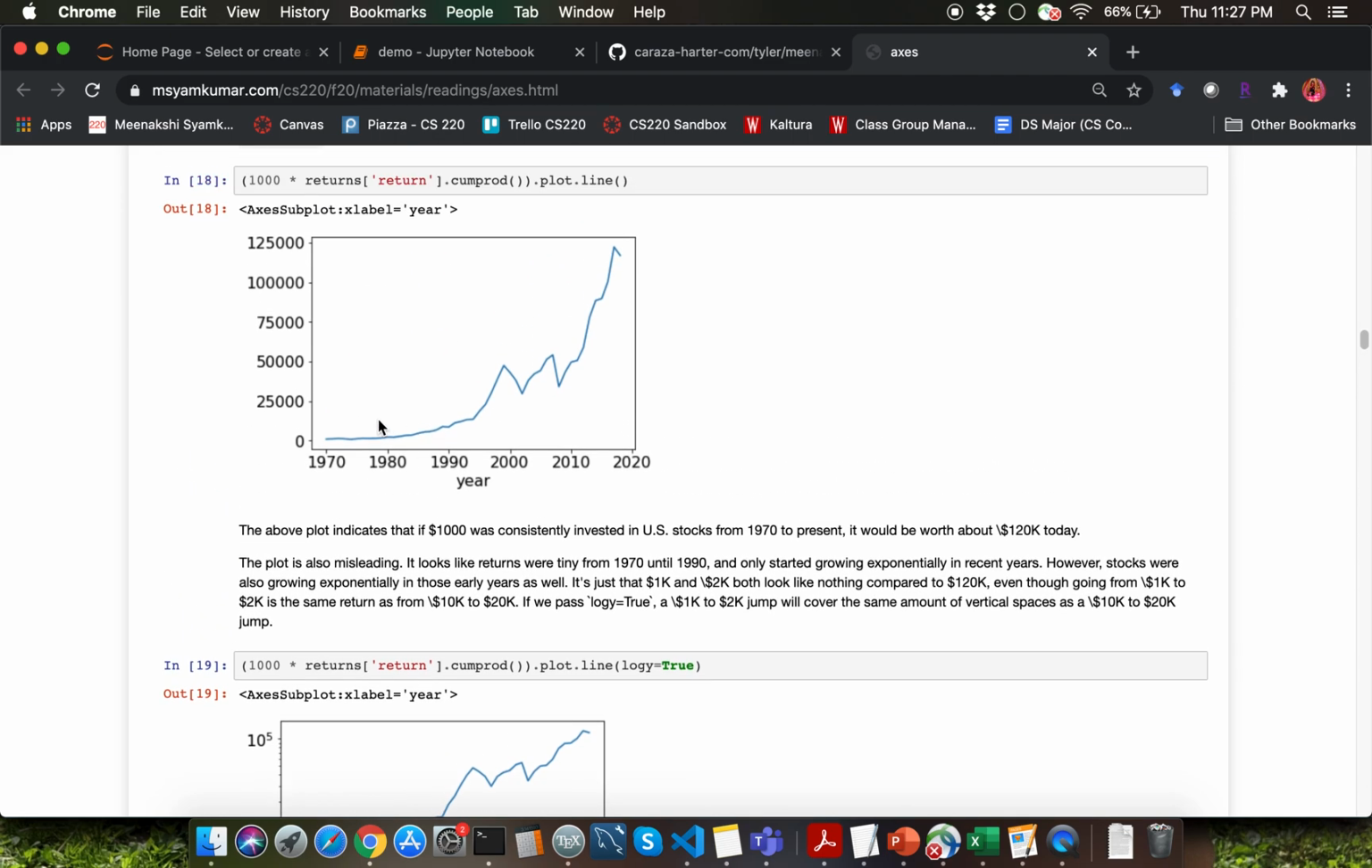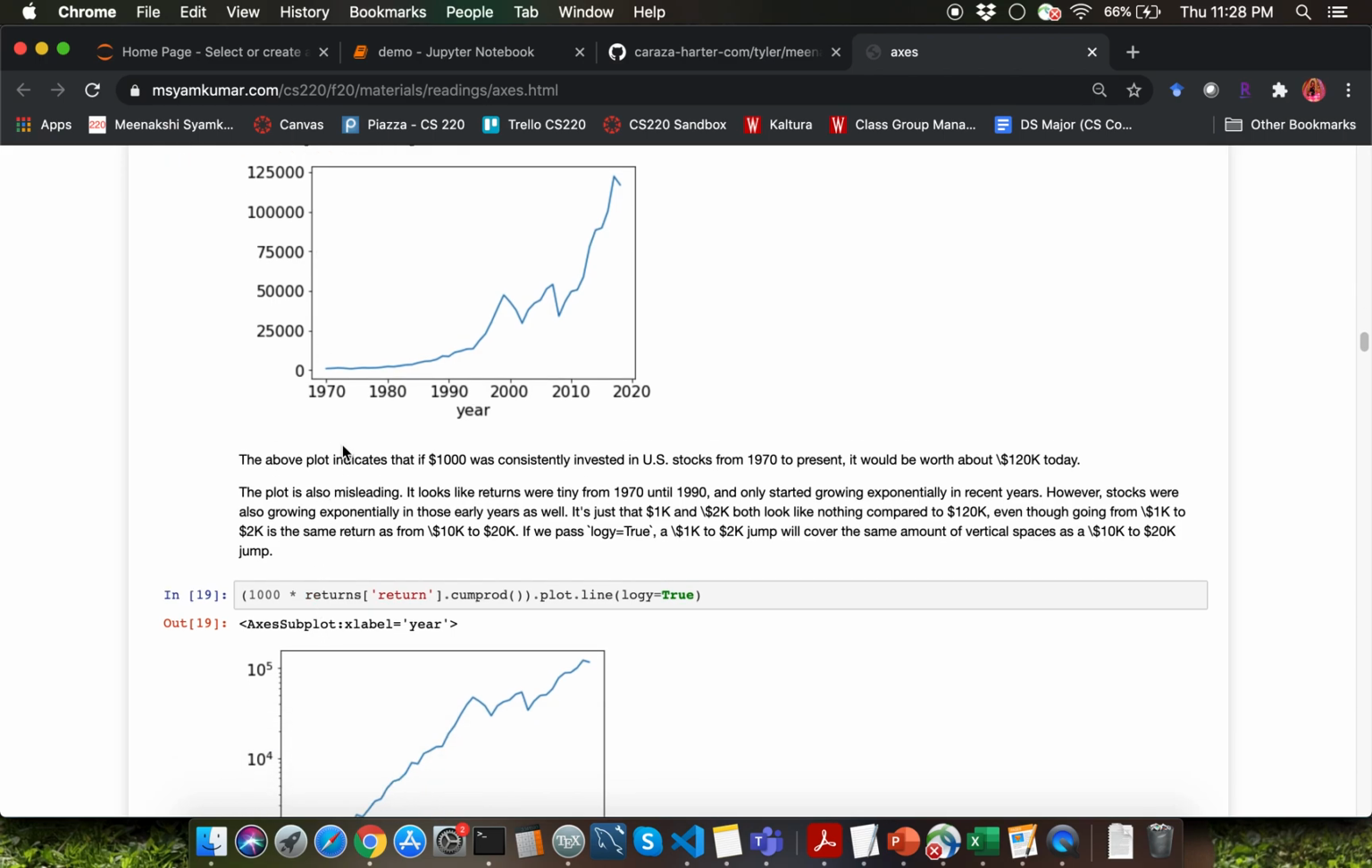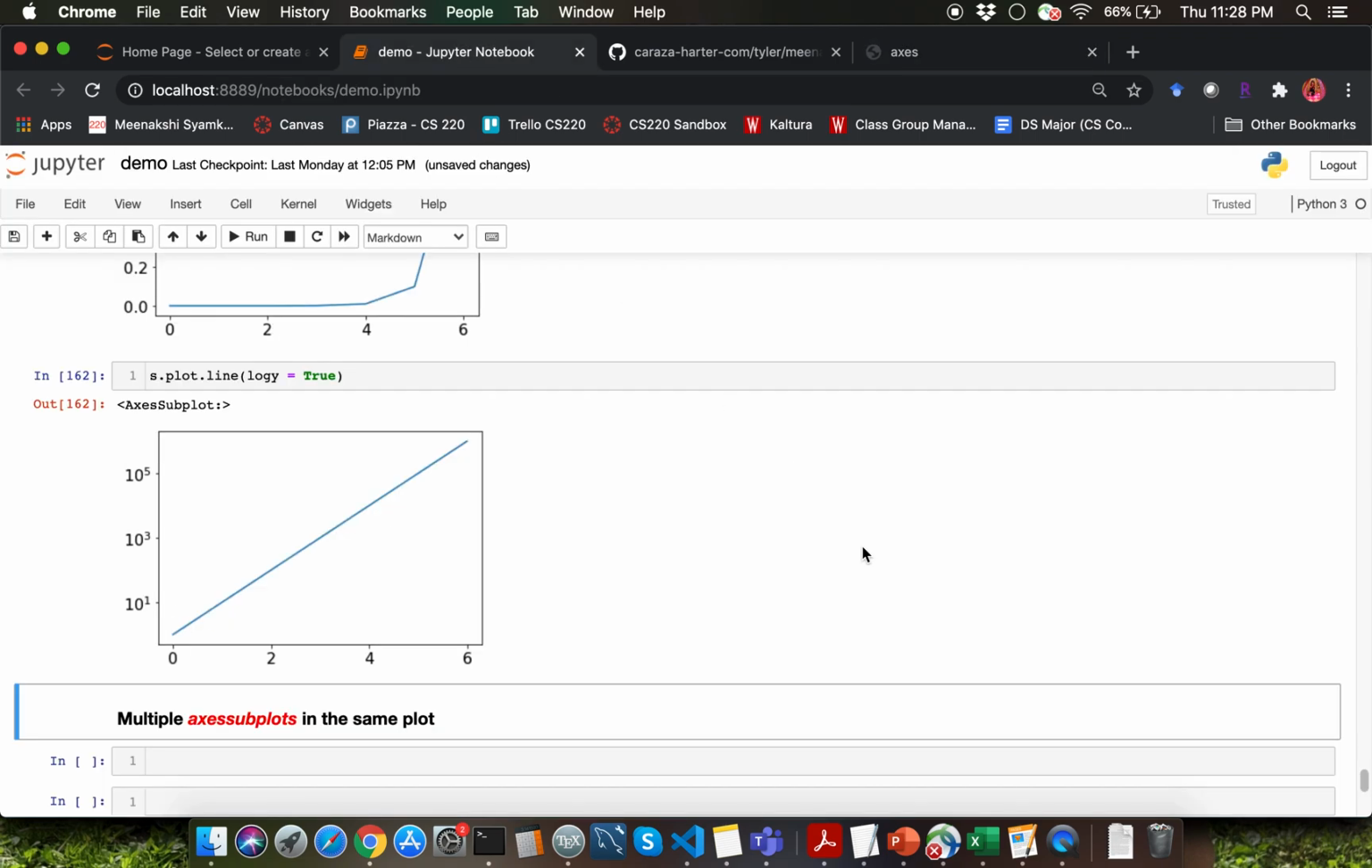So it's often misleading when you have a plot which has really small numbers and also really large numbers put together within the same plot. So you have to always be careful to use logarithmic scale whenever it is applicable to compare really small numbers with really large numbers. I'll let you go through the rest of the reading text about this particular example to get a better sense of what I'm explaining here.